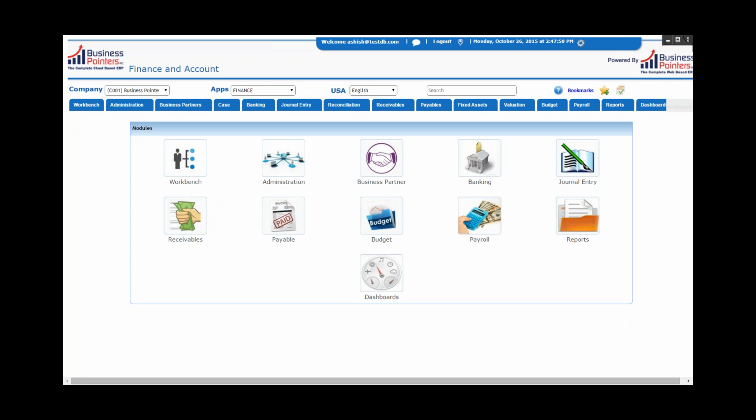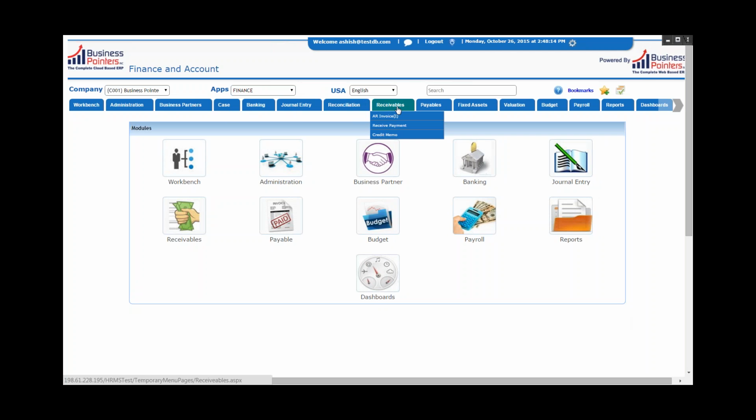Today we're going to go over some simple steps to create an AR or sales invoice in our finance application. If you're not in the finance application, you can get there by using our apps dropdown and choosing finance from the drop-down list. Once you're in the finance application, you can go over to the receivables tab and click on the AR invoice.